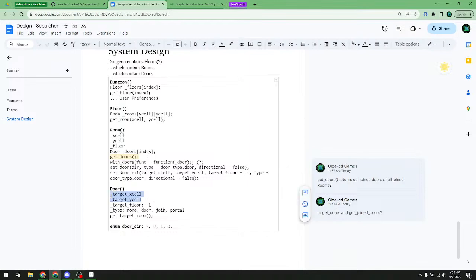So the door then is going to have its target cell, target floor. If I had references, this would actually just be a reference to a room. GameMaker doesn't have references yet. There might be a way to do this as a reference, but I don't remember how to do it. So instead, it'll store this door, and then get target room will just call get room on this floor with this target X cell, target Y cell, target floor, right?